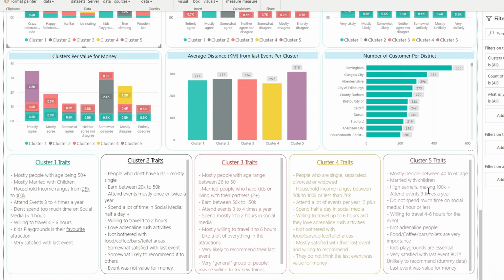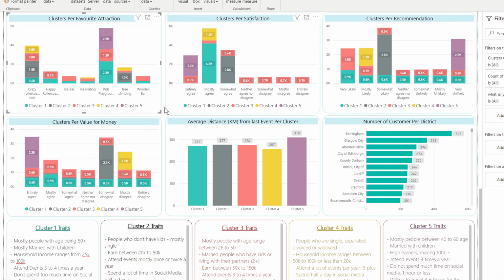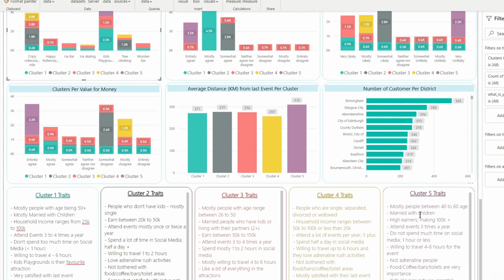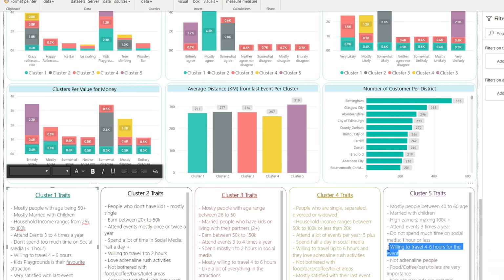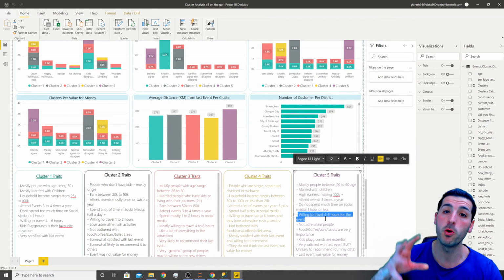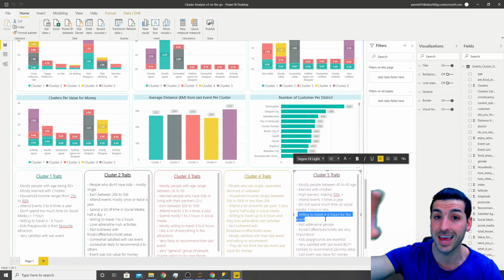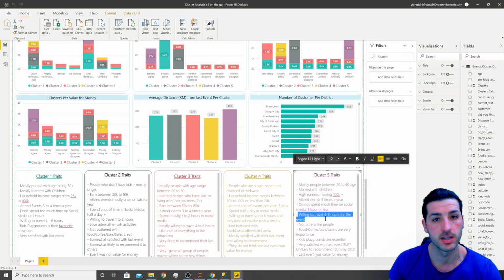On the other hand, if you know that this new event is going to have a kids playground, then you can investigate the groups that go to these kinds of events, investigate what other traits they have. For example, cluster 1 is willing to travel 4 to 6 hours, same with cluster 5. So you know, no matter how far away they are, if you target them correctly, they are still going to come to the event if it has a kids playground.